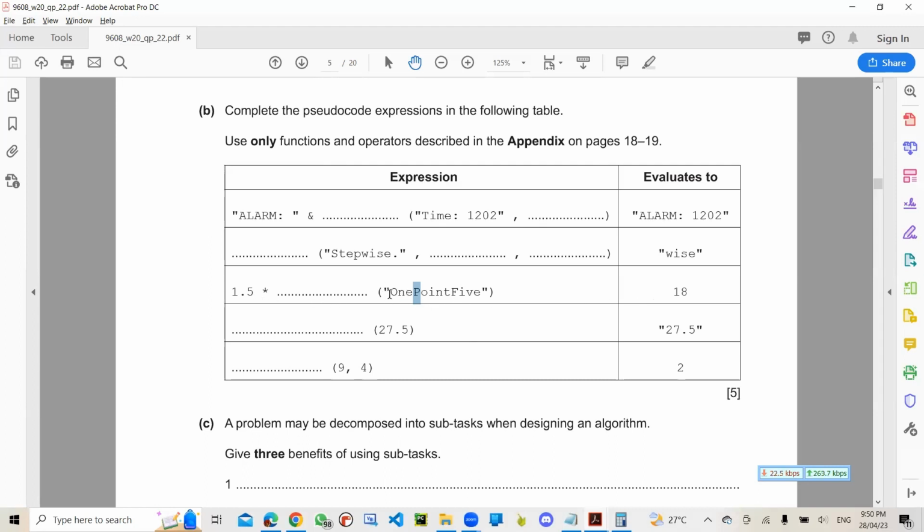So we have to actually find the length of it, and we will convert that length into basically the value of it, and then we will multiply it with 1.5. 27.5. So basically what we have to do is to put the string function to it. The string function converts any number to its string friend.